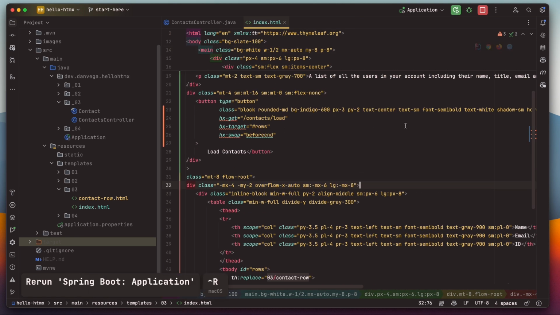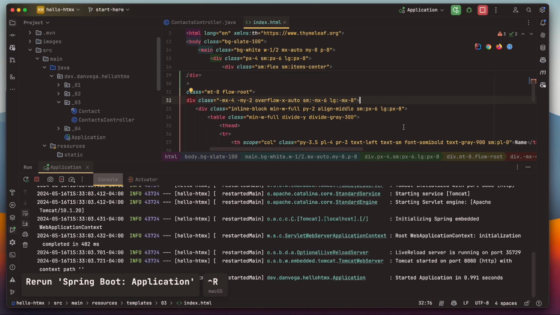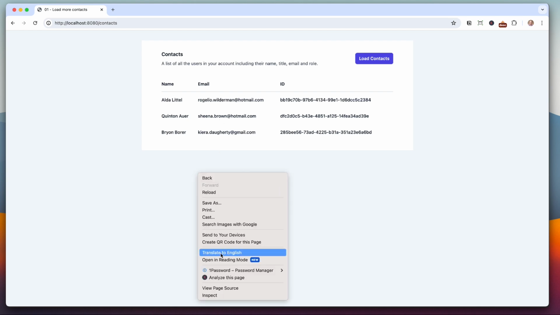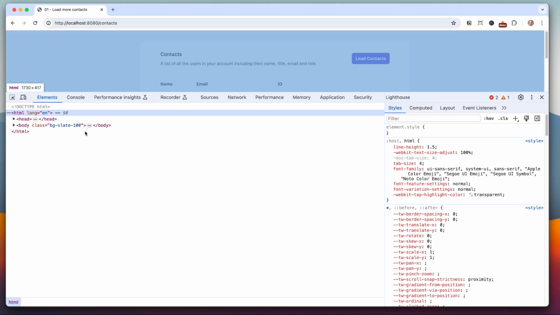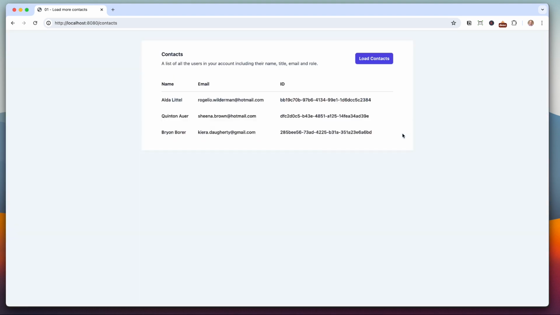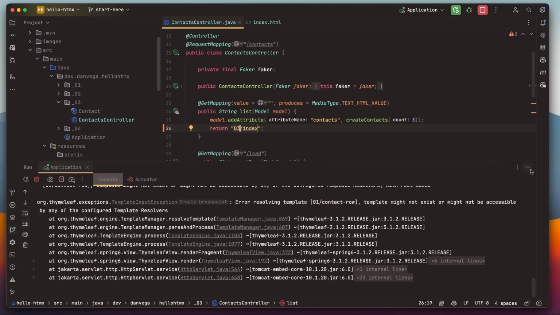Let's go ahead and rerun our application and go back to the browser. I'll go over to /contacts, and now I get this list. Here's 3 that loaded right away. If I click the button, nothing happens. Let's find out what went wrong. 500 from contacts/load. So let's figure that out.